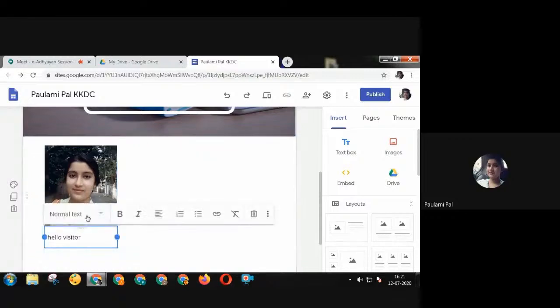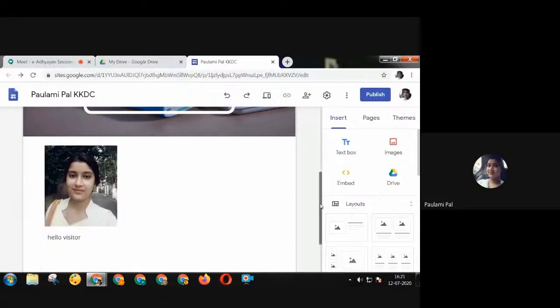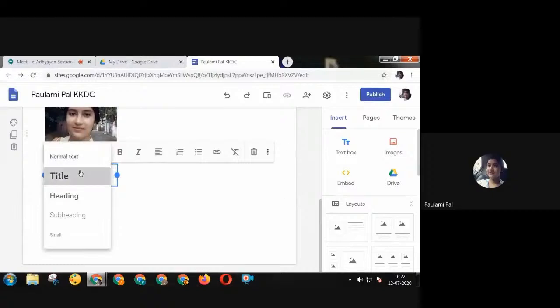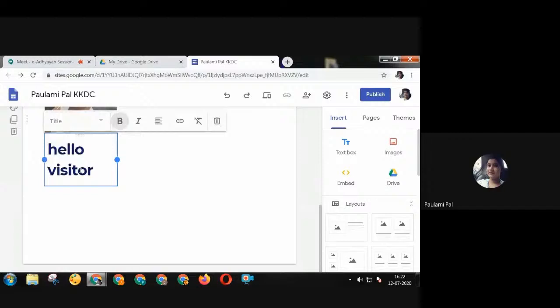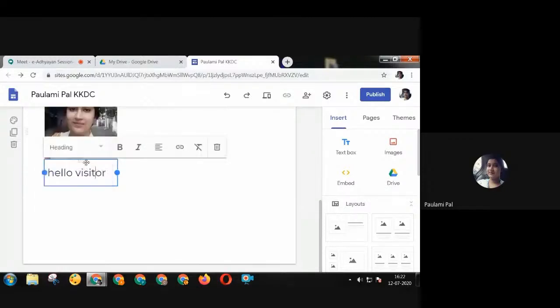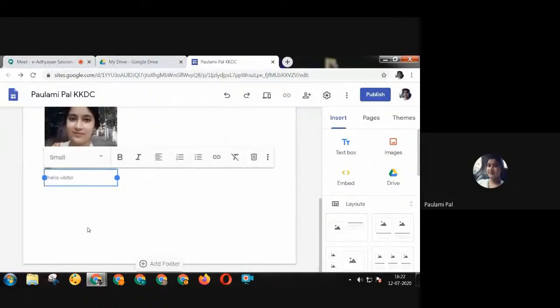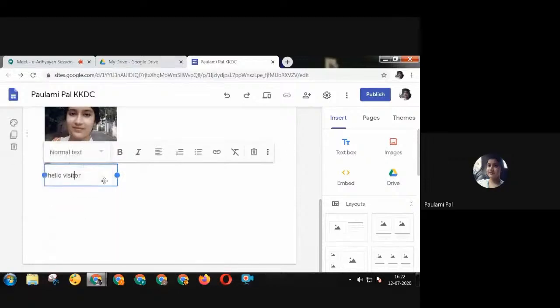Now there are some options over here. You can change the text style actually. Let me just slide down more. You can change the text style, like this is now a normal text. I can change it to title. It increases the size or even the color also. Then you have heading, subheading, and small. Keep it normal text only.